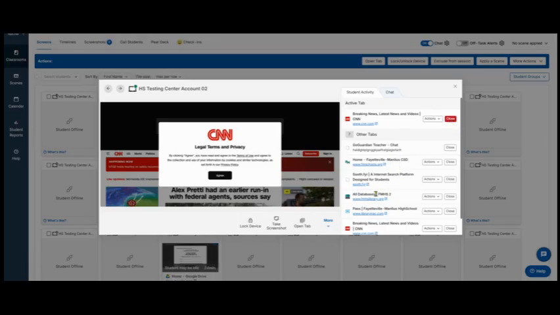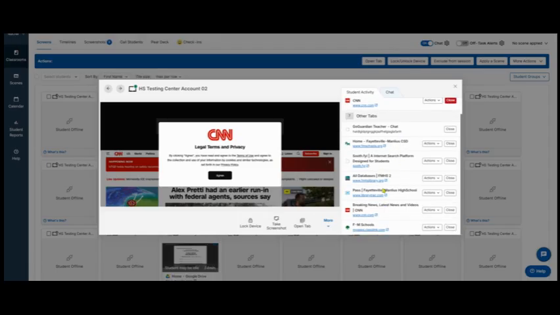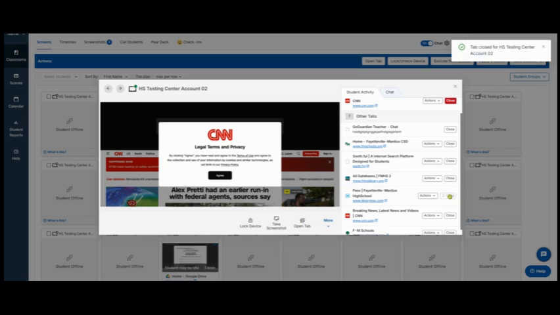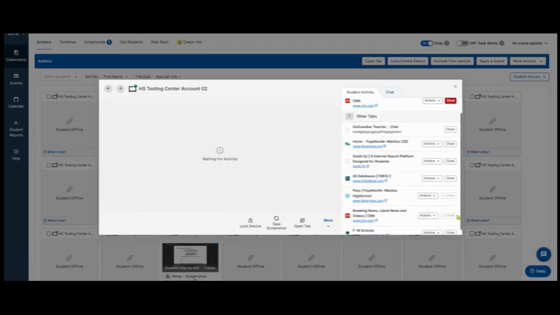But I can close any of these tabs. So if I say, you know what, I see they were making a pass to the library, they're off task, I can just hit close, and that is going to close up on their screen. Same with this other CNN website. If I just hit close, that's going to close that tab, and the student won't have access to it.